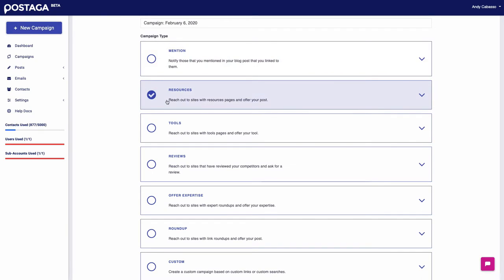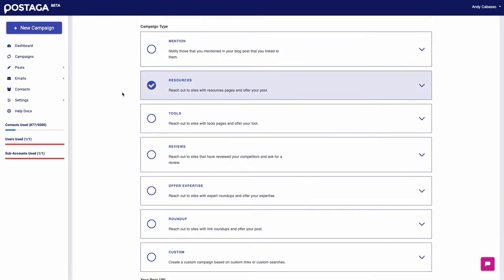Aside from that, there is resources outreach, which is also known as resources page outreach. Basically, you have a blog post and you see other websites that have resource pages where they share their favorite resources on a given topic or industry, and we reach out to them and say, hey, we have a great piece of content that is on the topic that you have your resources page on. Can you add us to your resources? It would be great for your audience.